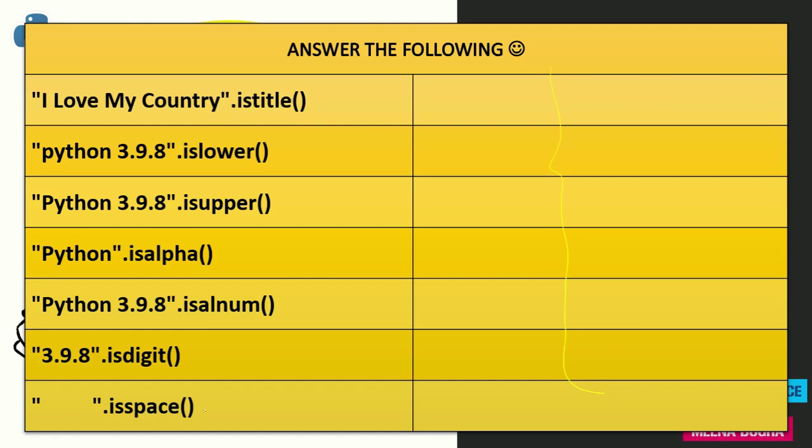Another thing, if you are using these functions in script mode, you must either assign the result to a variable or use them with print, because all of them have a return value which is a boolean value. Fine. So do let me know in the comment section the answer to all of these.